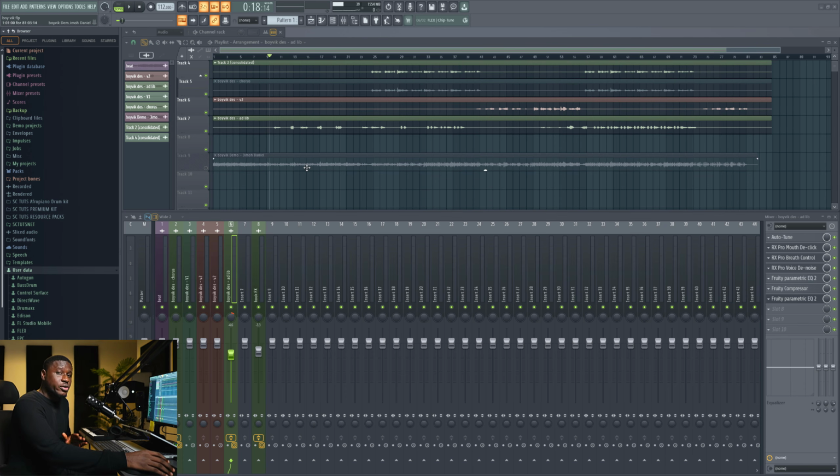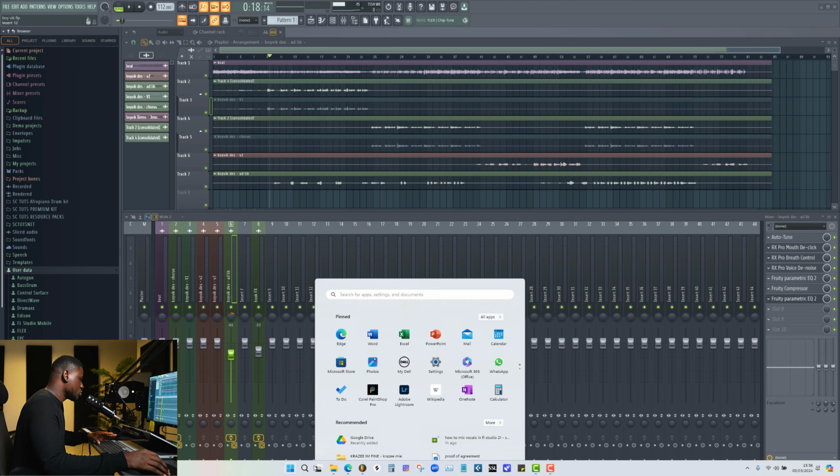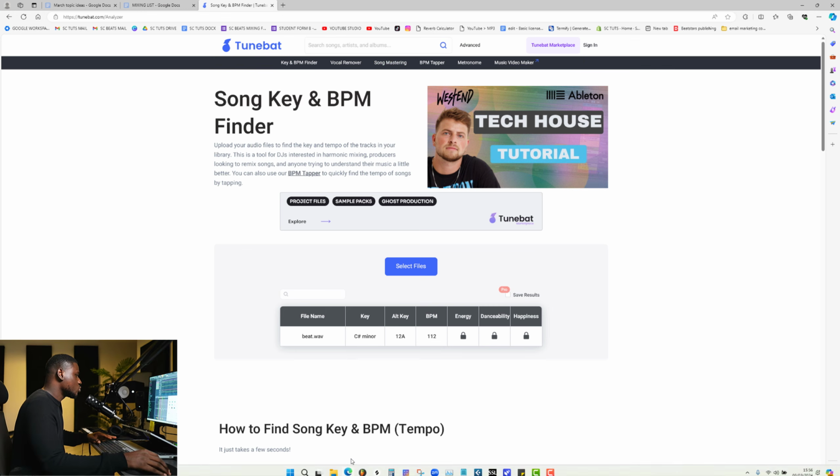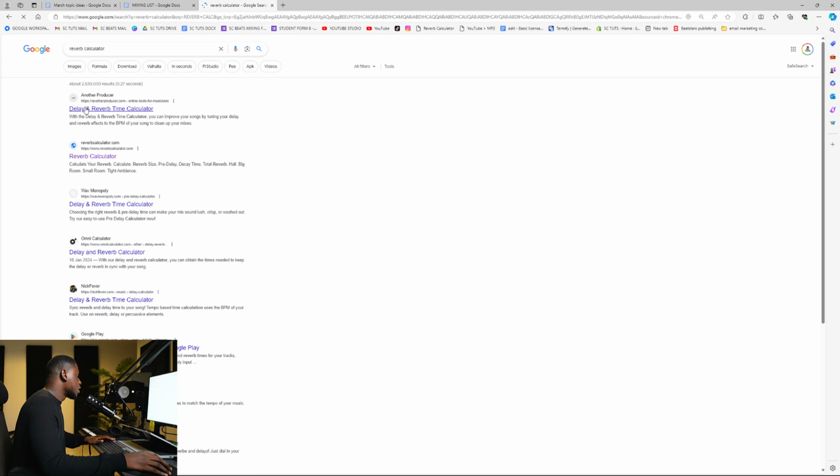So now we're going to use Reverb to make our vocals sound a lot better, okay? And to use Reverb for your vocals is pretty easy. First, we'll come to our Reverb calculator. To get Reverb calculator is also easy. Just open your browser and just Google Reverb calculator. And then you just come down here.